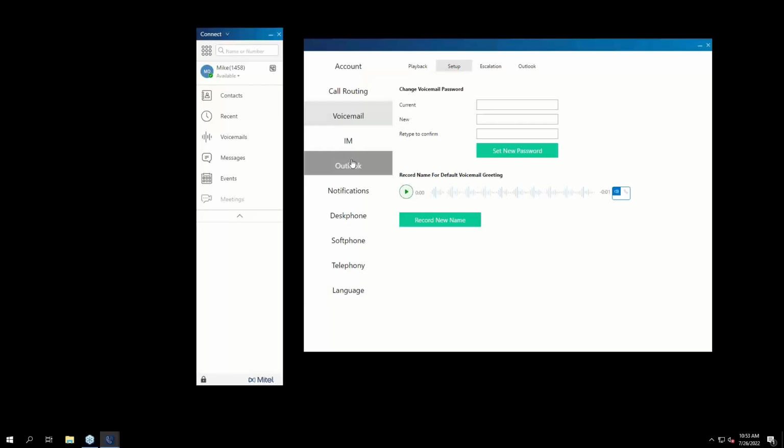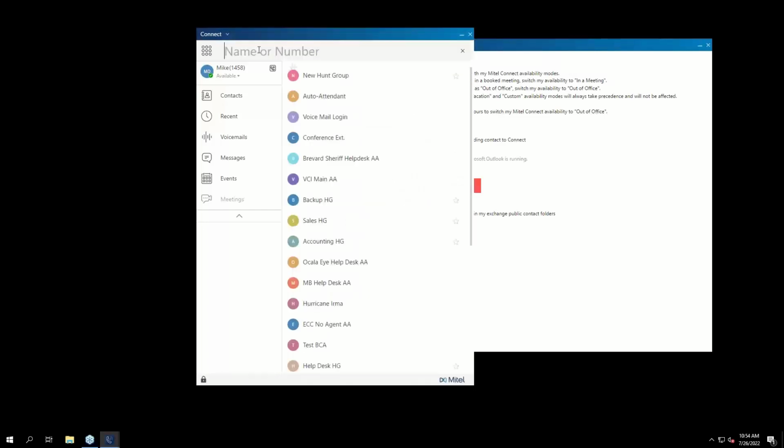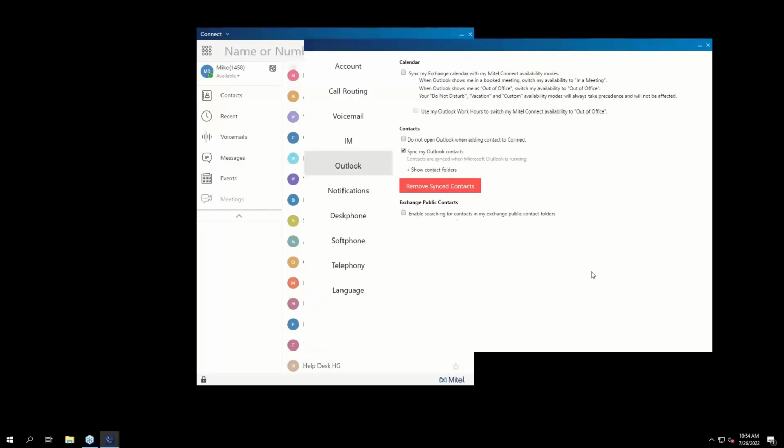And some of our Outlook options currently aren't working very well with 365, but we do have options here as far as syncing your calendar to your availability modes. So when you're in meetings, have it automatically switch you to in a meeting. Not a whole lot of people use that feature, but it is there. Additionally, the client will integrate with Outlook and import your contacts here. So once we get that, again, kind of working better with 365, that functionality will come back.